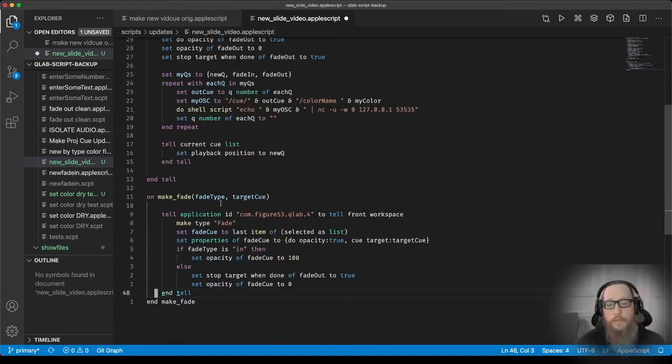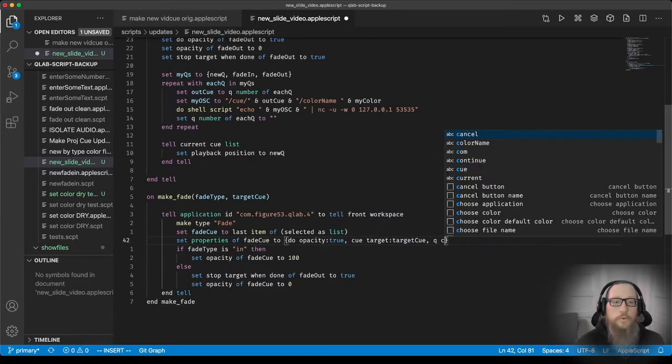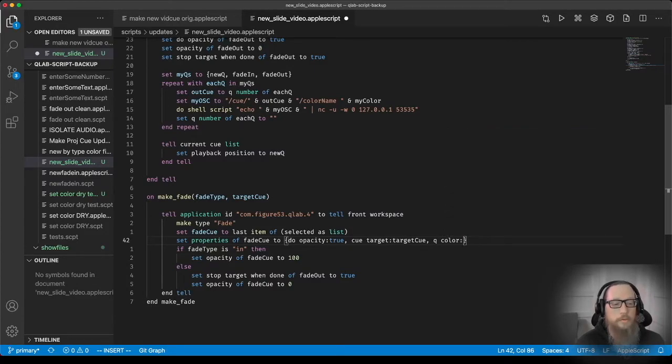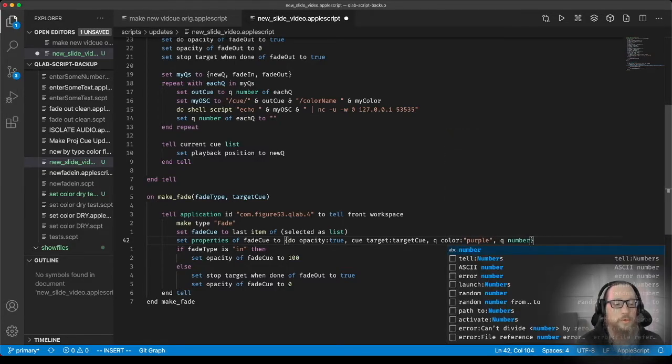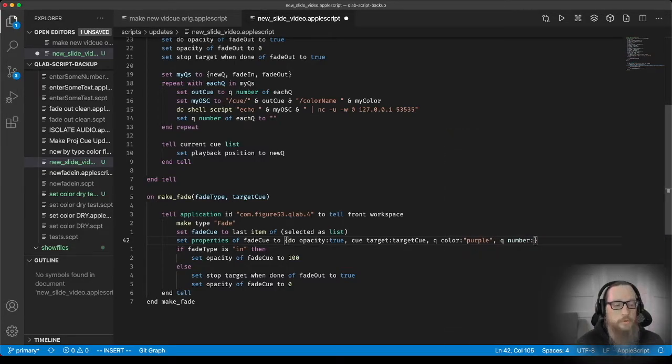Oh, you know what? Let's go ahead and add, just to show how you would do it, the Q color is purple. That's the string purple. And then we'll add Q number, and we'll strip it. We'll make no Q number. And then if there were any other properties that you wanted to set, you could add them into this list here in the same manner.